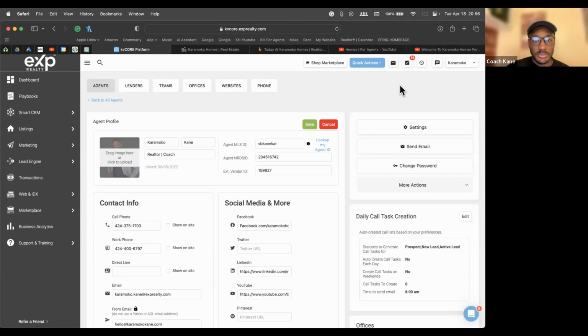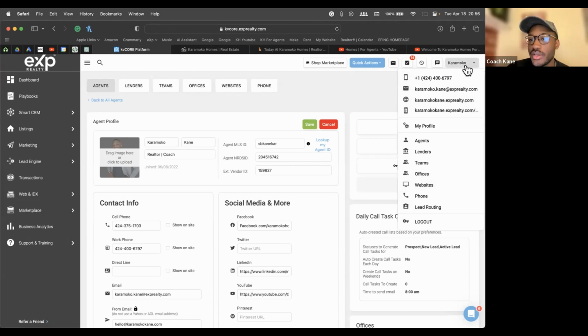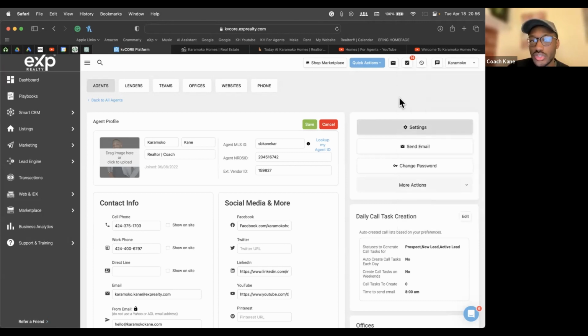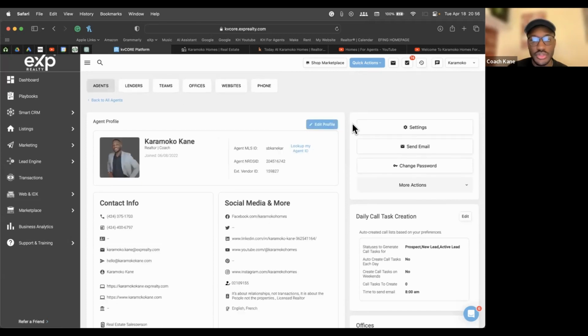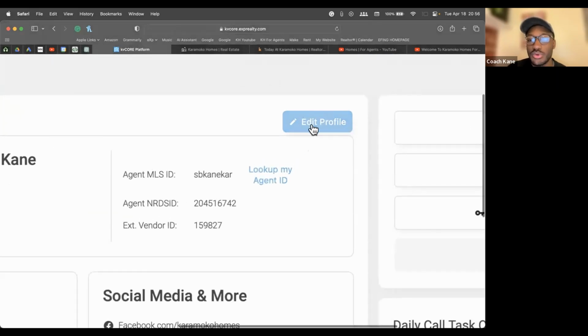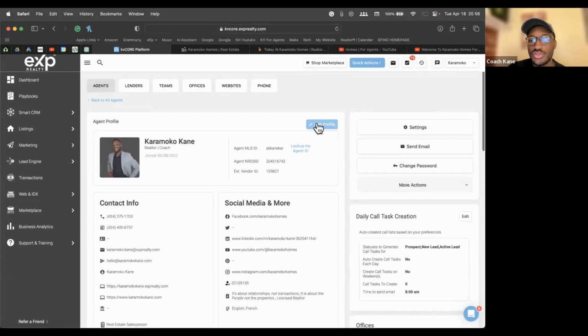To get to what you guys are seeing right now, you want to log on to KVCORE, tap on your name at the top right, and go to the My Profile section right here. So once you click on that, you'll now see what I'm seeing on this screen. Okay. So to get started editing all this information, you will want to click on the Edit Profile button in blue.